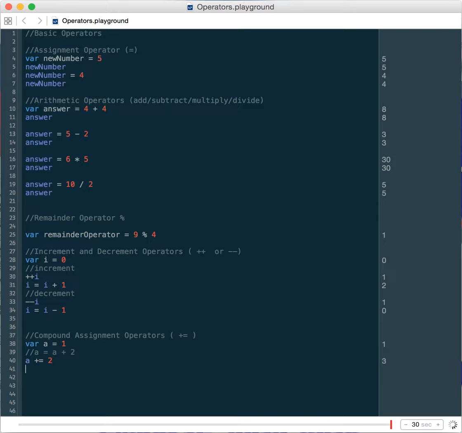I could also subtract as well. I could go a minus equal sign 2, and that's basically going to be shorthand for a is equal to a minus 2. So again, the compound assignment operators can be useful in that regard. If you see this code in a challenge or a problem, you'll now know what that means, that it's the compound assignment operator.